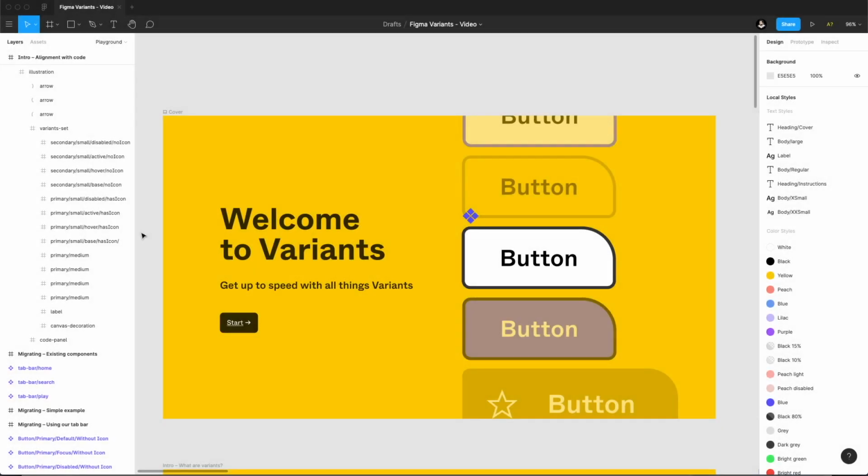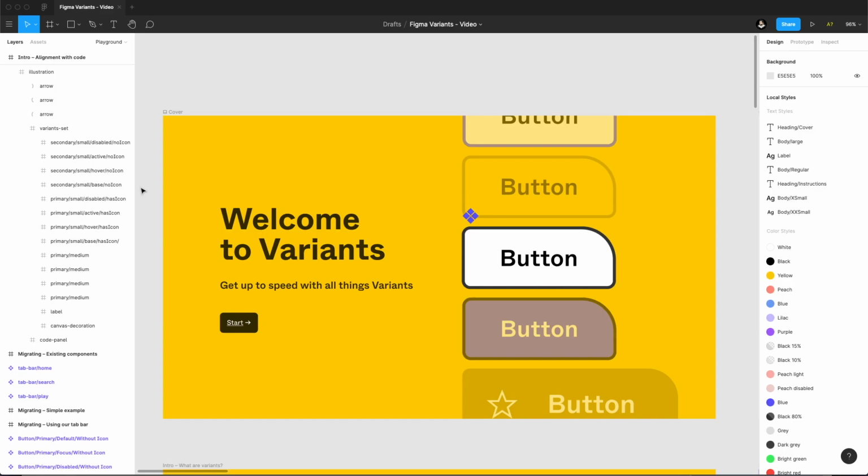All right, it's finally here. Today we're talking about variants in Figma. All right, so variants are here, and it's super exciting because now we get to have multi-state components within Figma.